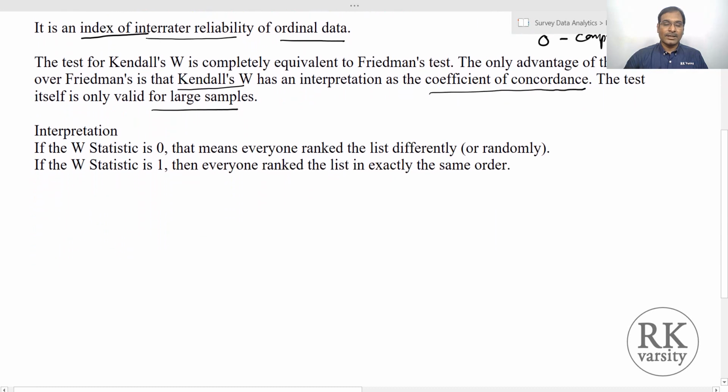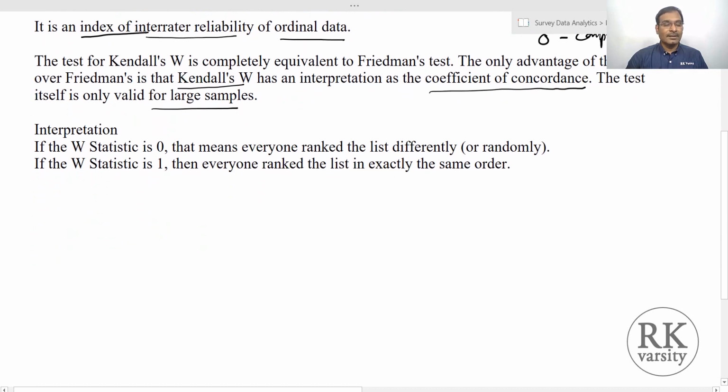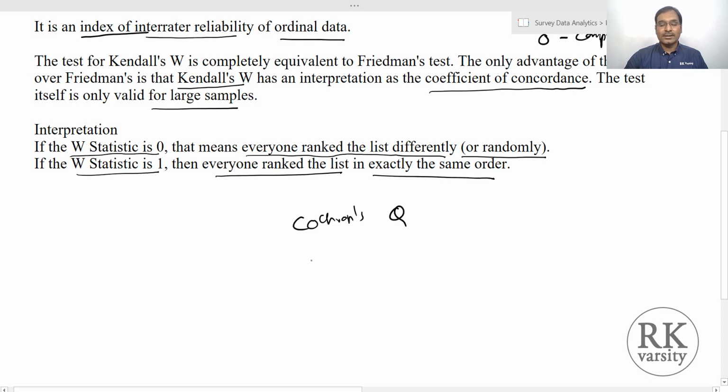So the interpretation is here. If the W statistic is 0, that means everyone ranked the list differently or randomly. And if the W statistic is 1, then everyone ranked the list in exactly the same order. So this Kendall's W test, the coefficient of concordance, can be run along with Cochran's Q test as well as Friedman's ranks test.